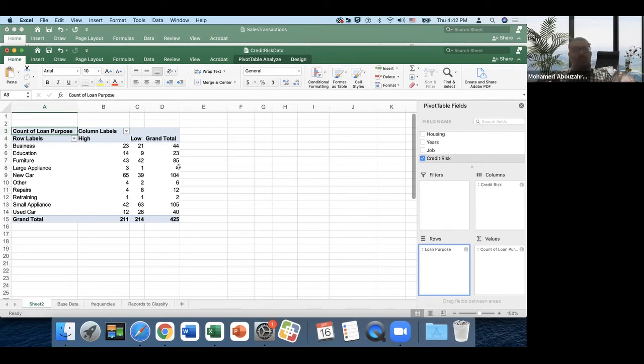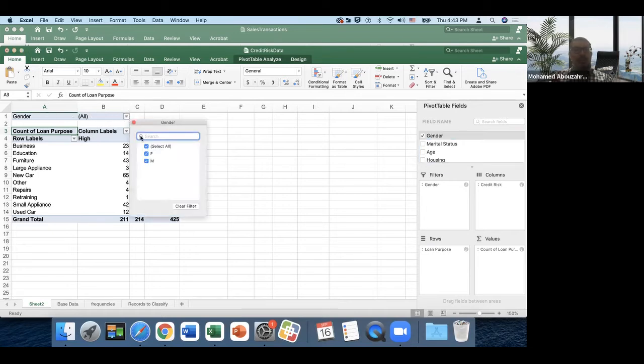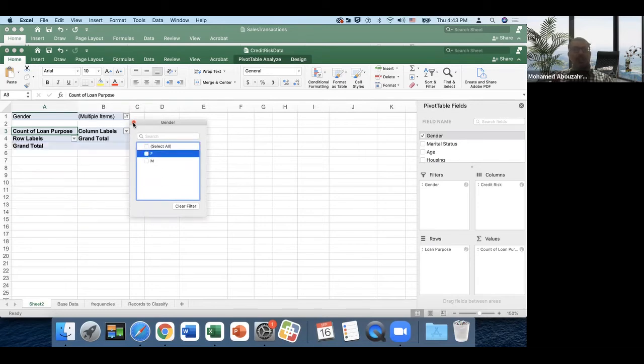If I want to filter this by gender, for example, I want to know the number of loan types for males versus females. So I can go to gender and drag it down into filters. And if you look at the top, you will see that a new filter showed up called gender. I can go here and select only females or only males, or I can select all, and therefore I can see a list of all my customers. So this is a filter. It allows me to have a filter for my data, right?